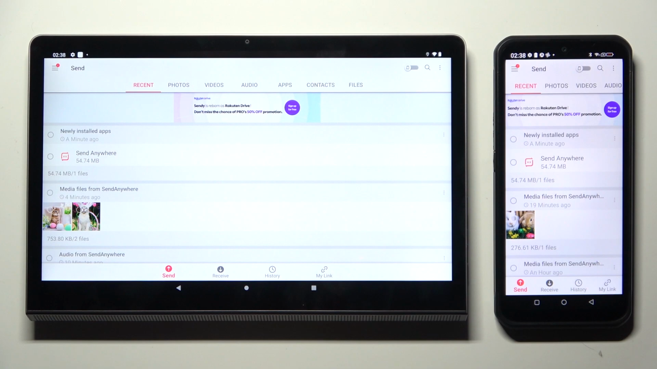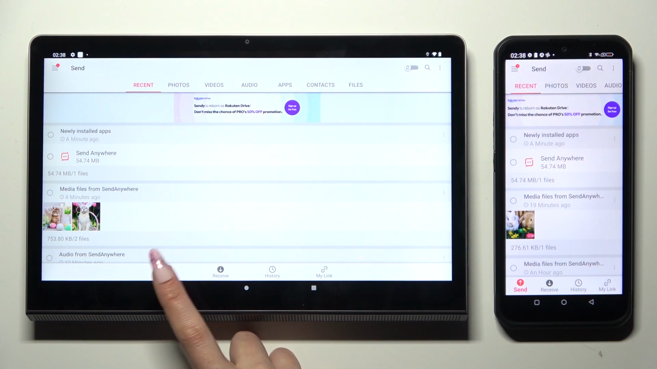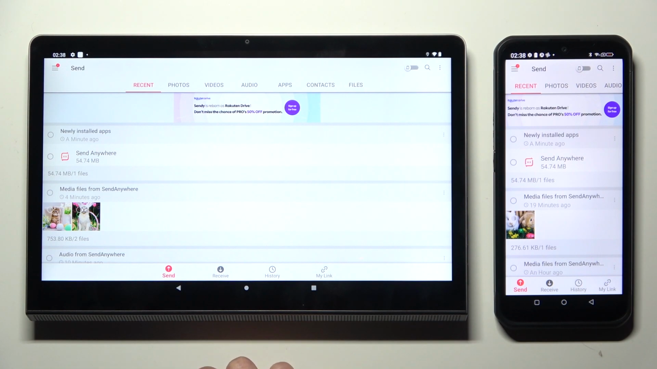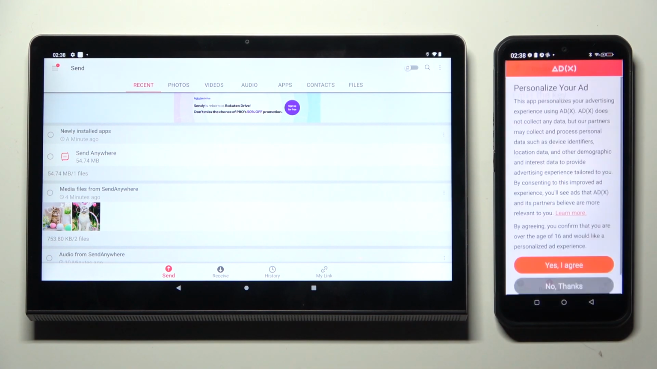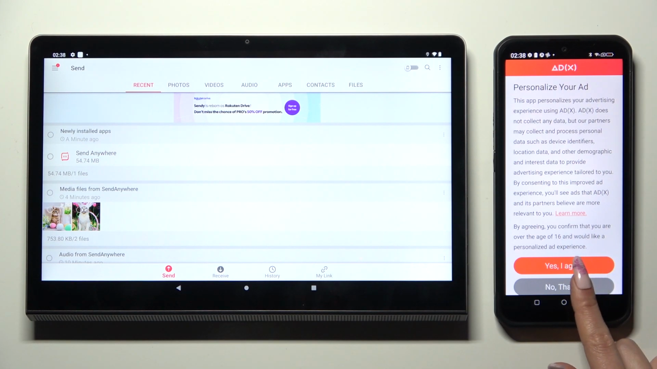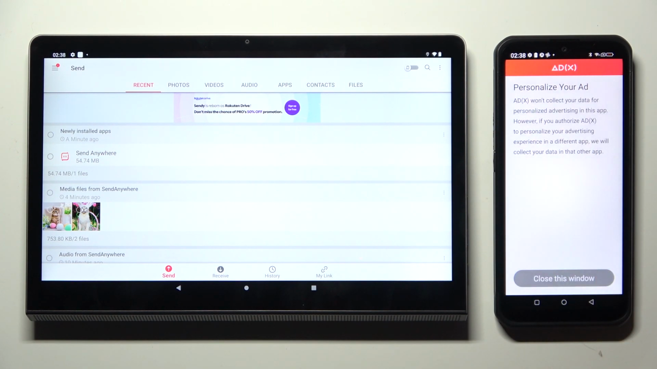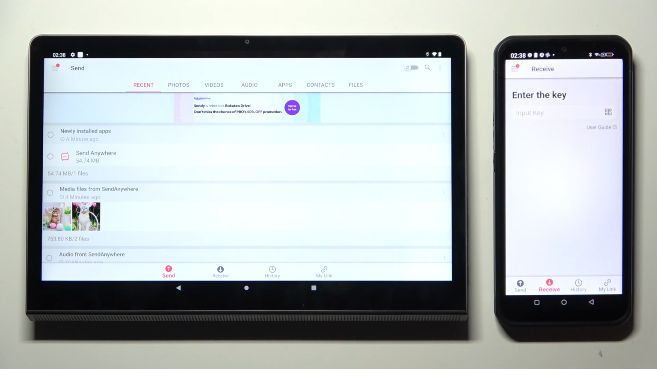Finally, select Send at the bottom on the left of your Lenovo and Receive next to Send at the bottom of an Android. Also on an Android, click on the best option for your ads. Yes, I agree or no thanks. Then click on Close this window and go back to Lenovo.